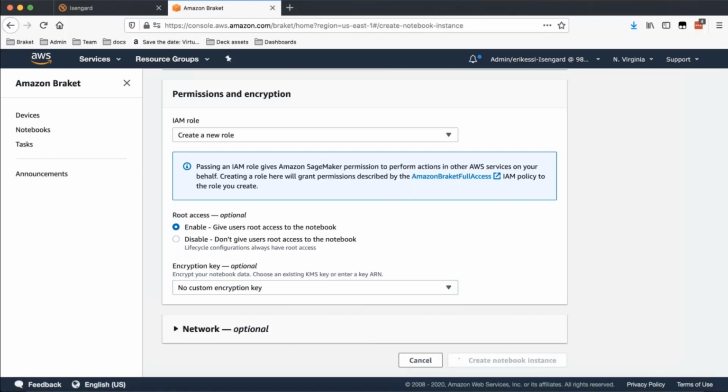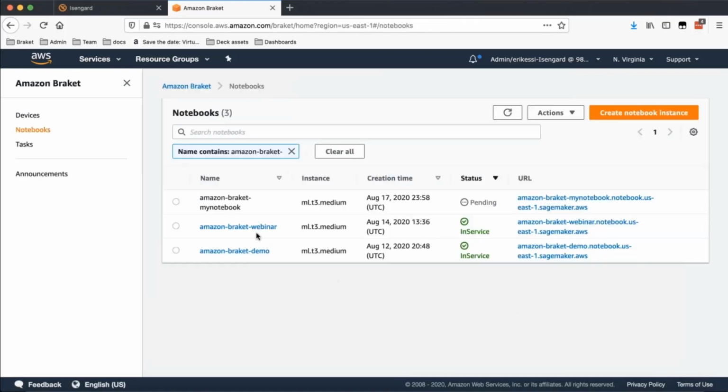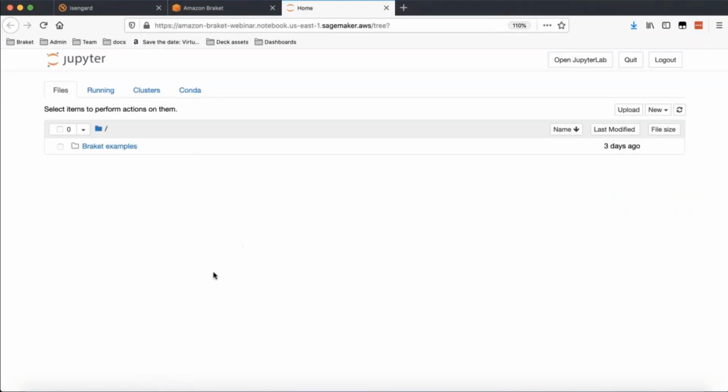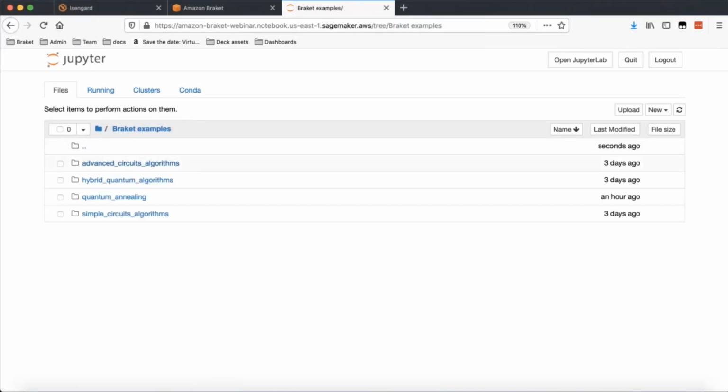So we can create this notebook instance. And while it is pending and spinning up, I'm going to go ahead and open a notebook instance that I have prepared. So you see, we click on the button and we land directly in the Jupyter file system. Here we have a folder with Amazon Braket examples that have a couple of tutorials and quick starts to help you get started on Amazon Braket.